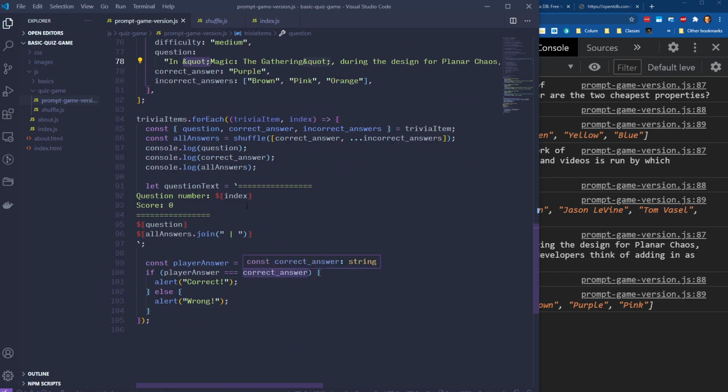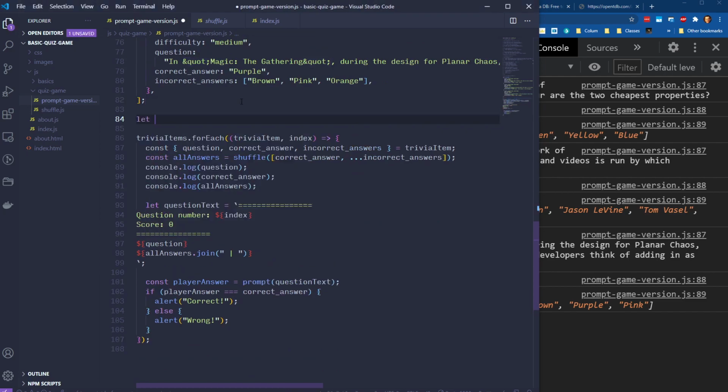Let's make one small tweak here. Let's actually track the score. So let's create a score variable that's set to 0 and insert that in here to our text. And then when we get it right, we can go ahead and take the score and add 1 to it.